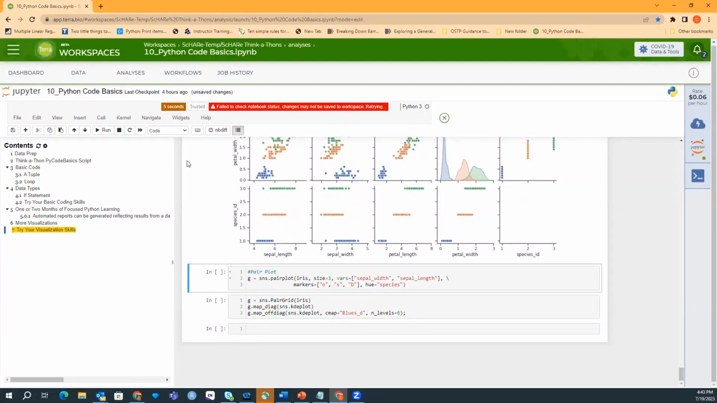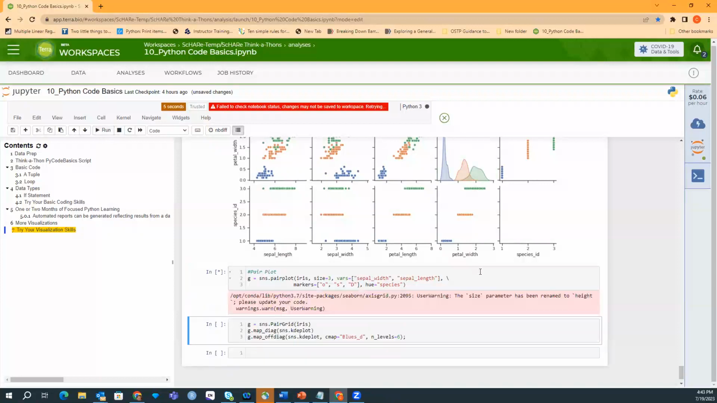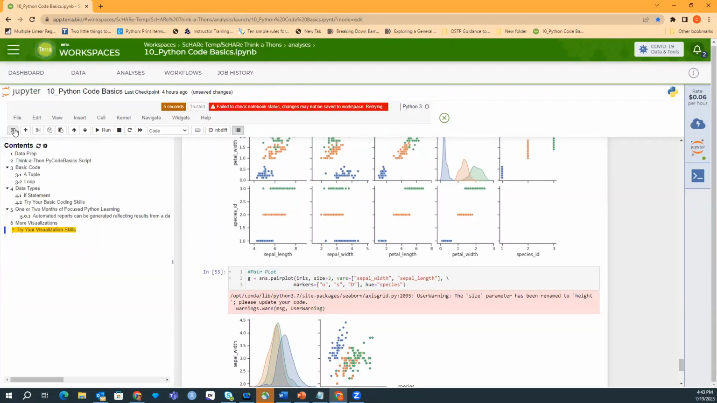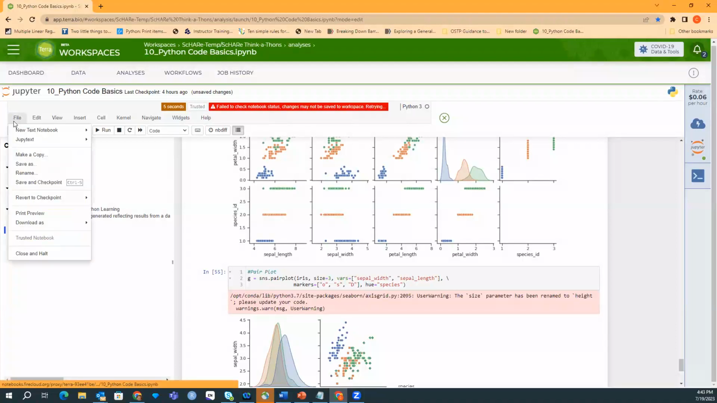There's a question on how to save. To save the file, sure. It's actually right up here. It's the save files right over here. Or you could do file, save as.